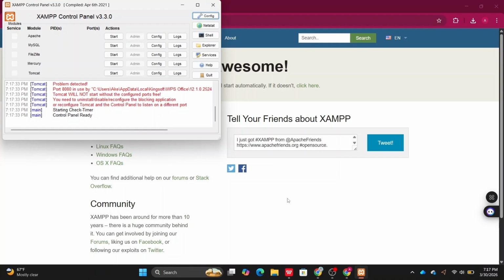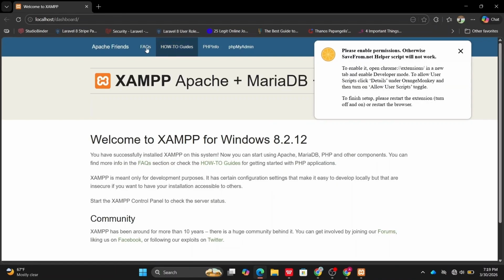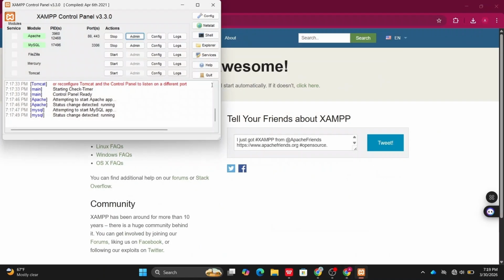So let's start both Apache and MySQL. Then let's visit the admin page for both. You can see that our modules are turned green, so that means it's working. Anyhow, let's check our admin panel for both. So let's run admin. Localhost, okay, the dashboard is working. So our Apache is running on our localhost. So it means our XAMPP is working.